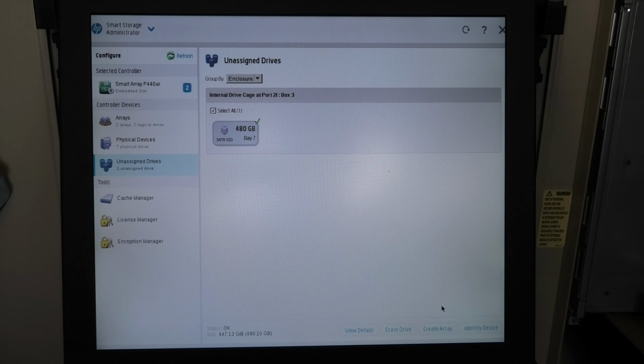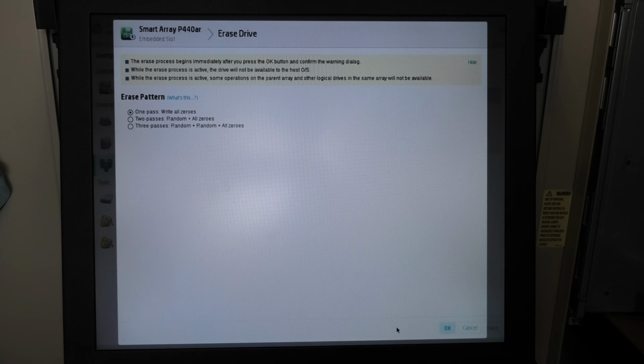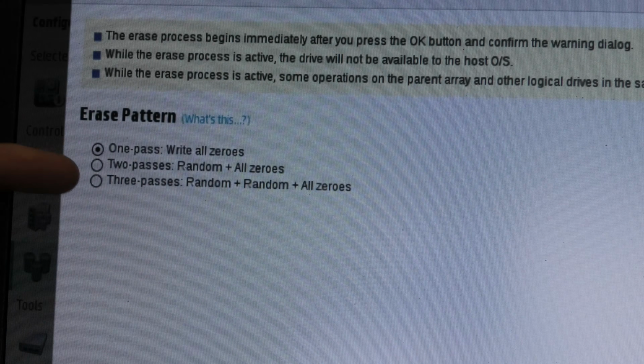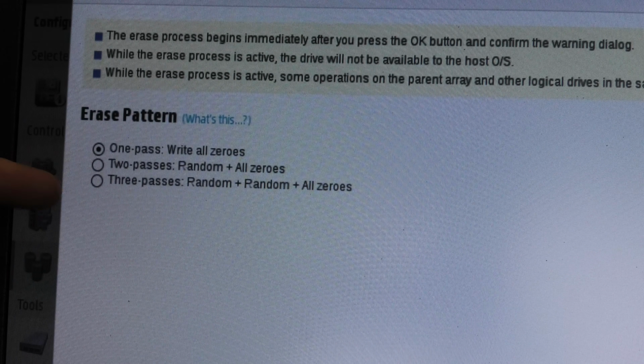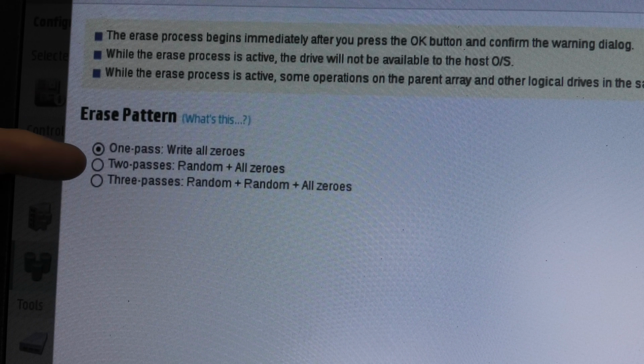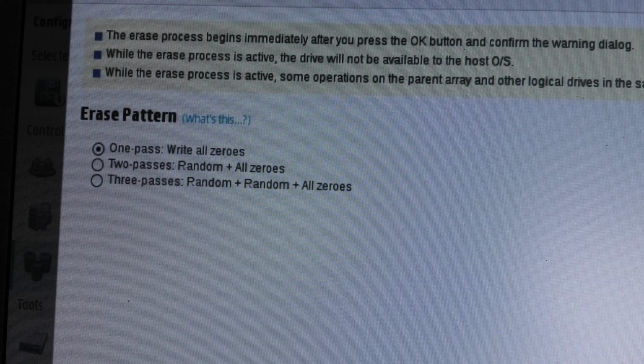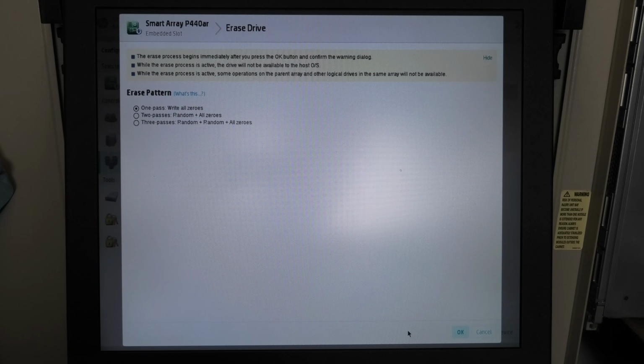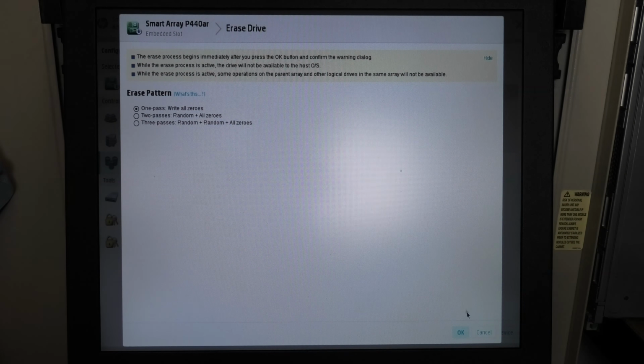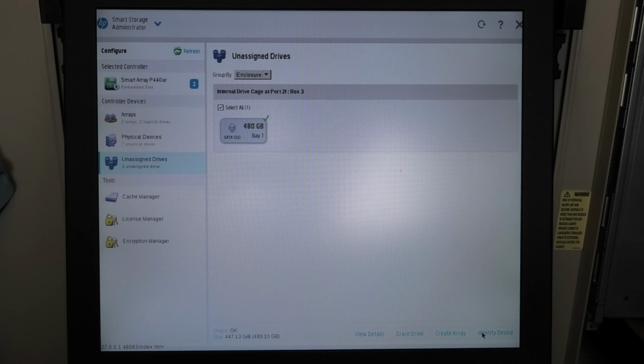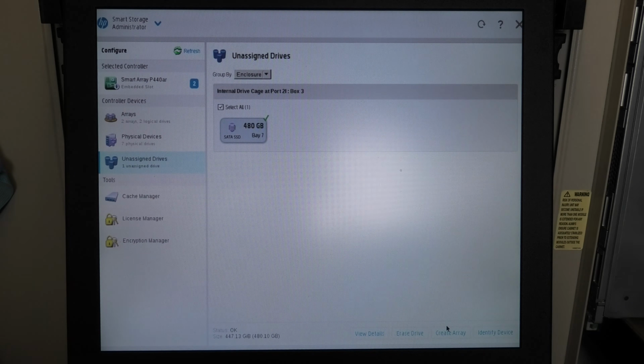We could erase the drive. I haven't tried that actually. So, and it gives me different options to erase the drive: 1 pass, 2 pass, 3 pass, and yeah, it might take a while. I don't have anything there that we really want to waste time on deleting, so we're going to cancel that again, but it's an option. Then the next option is create array.